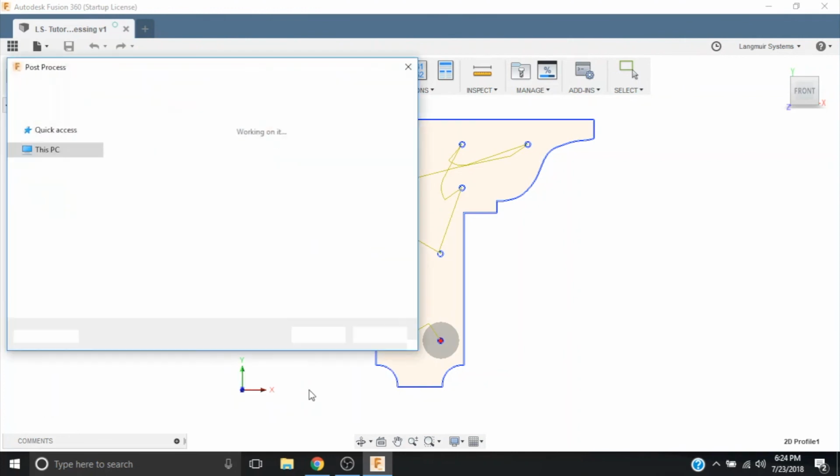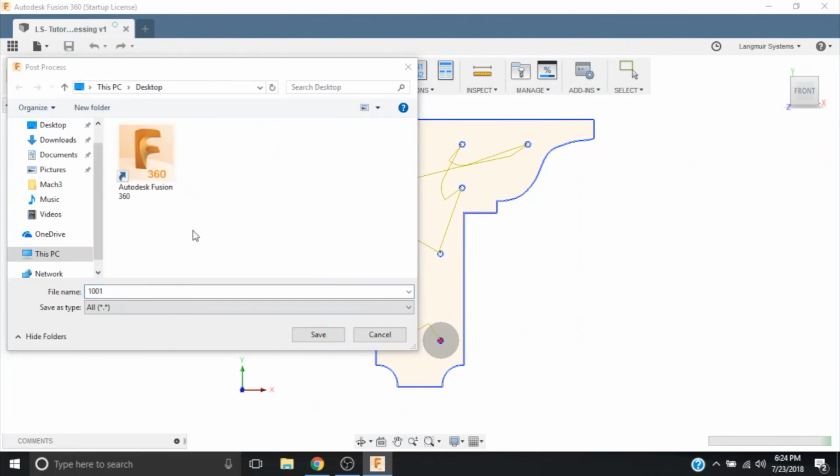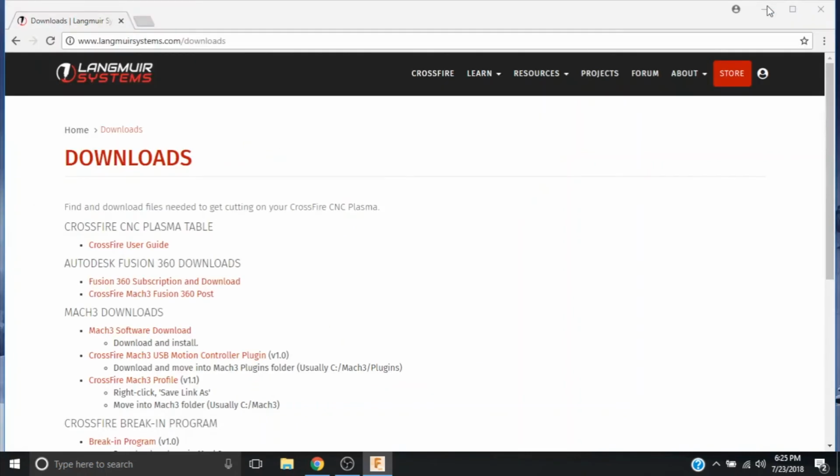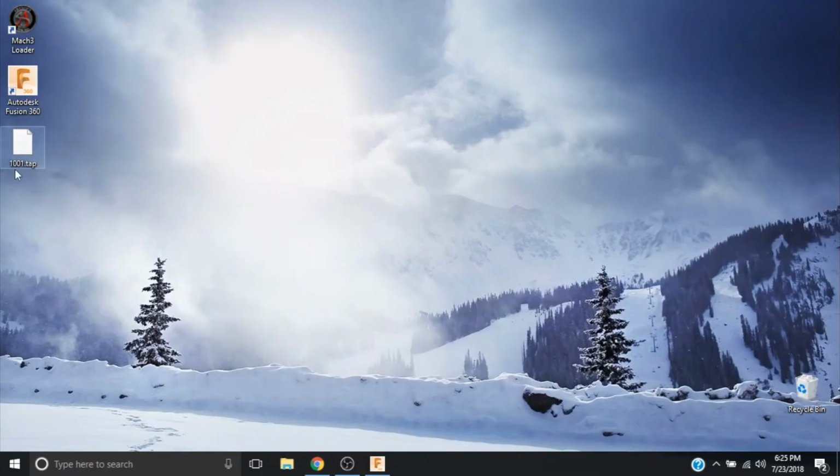Once we do that, we are presented with a saving dialog open to our default save settings. These look good, so we'll go ahead and hit save. Now heading back to our desktop, we can see that we've successfully post-processed our G-code for this program and we're ready to cut. Follow along with the importing of this file into Mach 3 in the second video of the cutting tutorials.